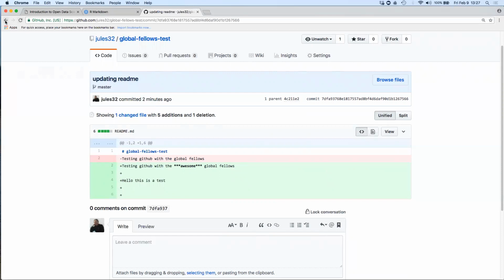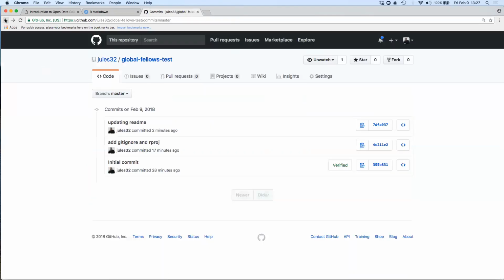Something else that's cool, it will give you an overview of, in this commit, there was 1 file changed and there were 5 additions and 1 deletion.